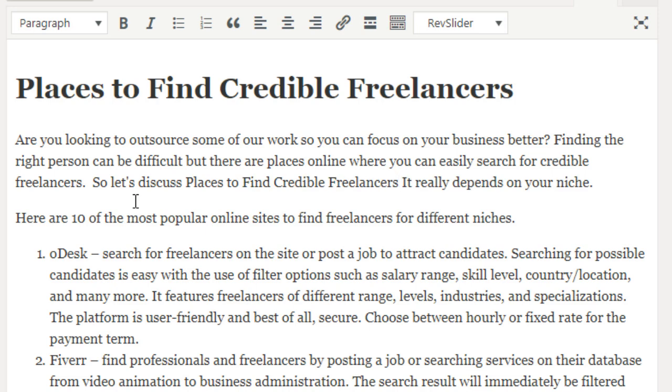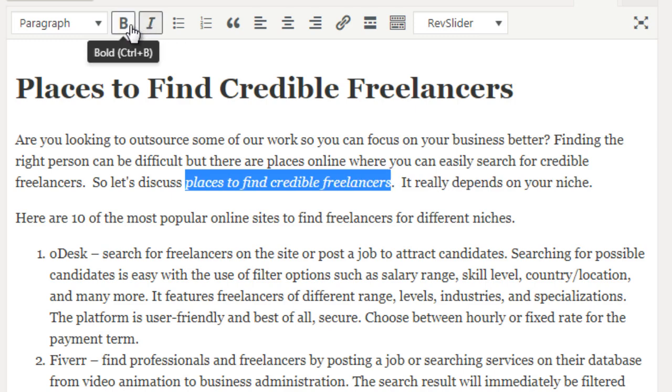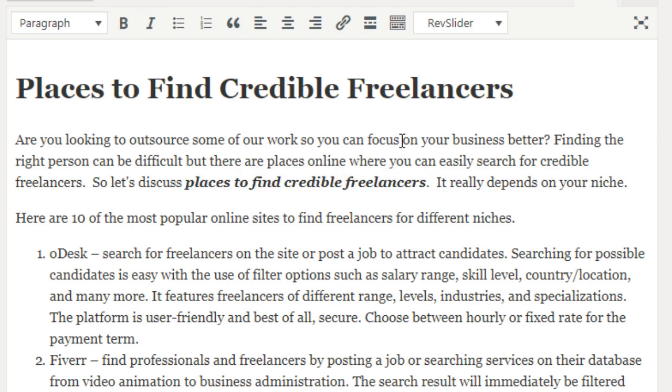Obviously the first letters are capitalized. I want to make sure that it's human friendly. So we say, let's discuss places to find credible freelancers. And then you can highlight that. So places to find credible freelancers, this can be italicized, this can be bolded like that. All right, so that needs to be in the first paragraph. You can also have it later down the road as a heading 1.